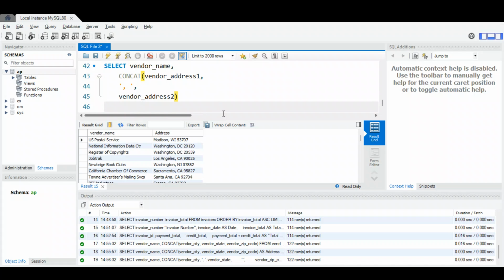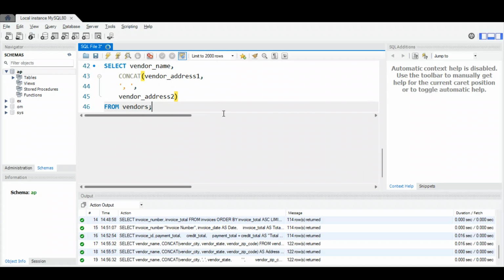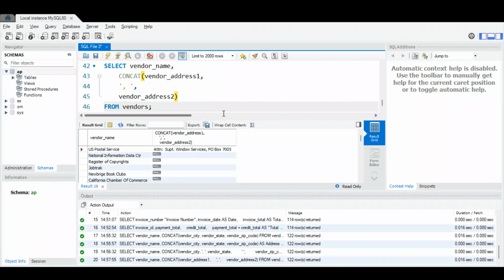And then let's tell it where we want it from. So this is going to be from vendors. And let's give it a try here. So what it's doing, and I forgot to do the as thing again, so let's go ahead and fix that before we look at anything else. We'll do as address again.